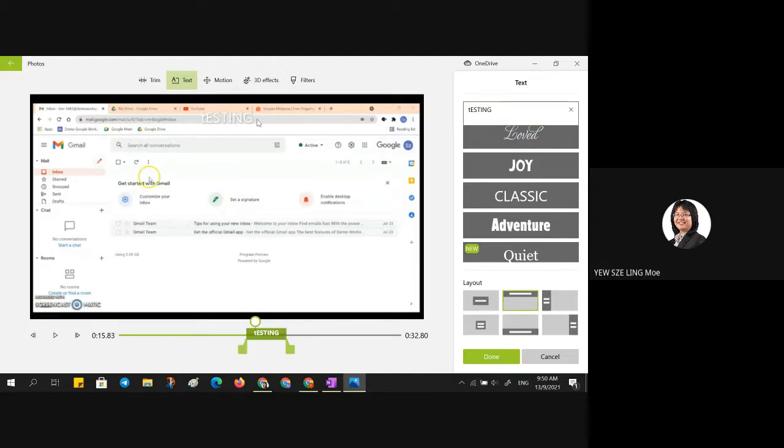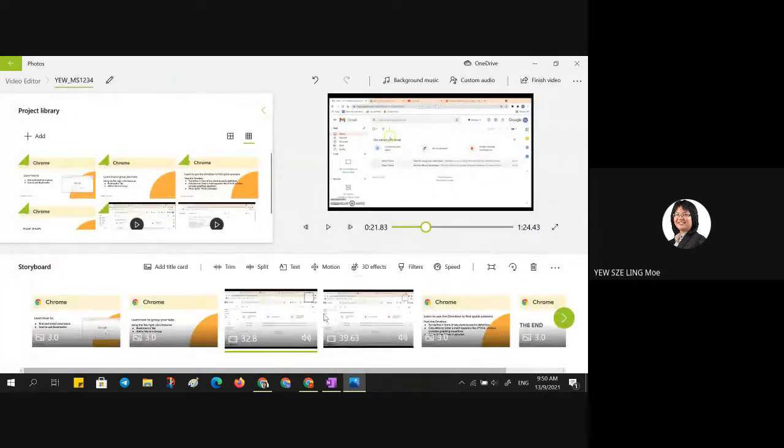Atas sekali. So you can see it's right up here. It will start here. So this is the time that it will show the word testing. Text duration, so you can increase it, you can decrease it. Once it's done, then you can click done. So it comes up here. You see now there is a testing. But because my font is in white color, it's not clear.